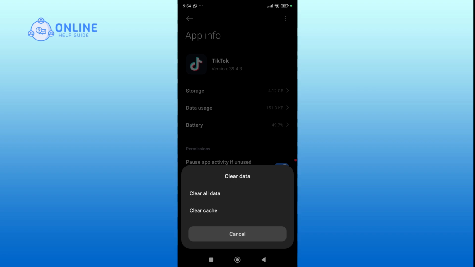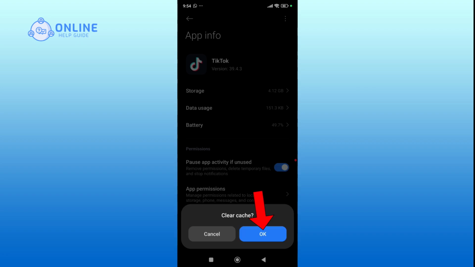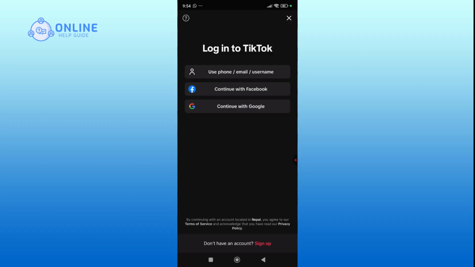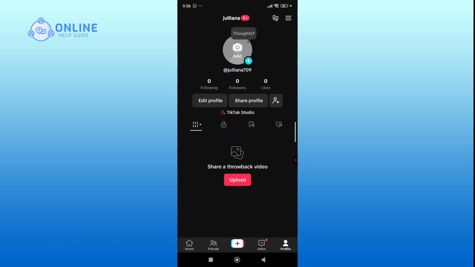From the menu, select clear cache and confirm your action when prompted. Moreover, open the TikTok again and try logging into your account. And finally, you will be able to log into your TikTok account.